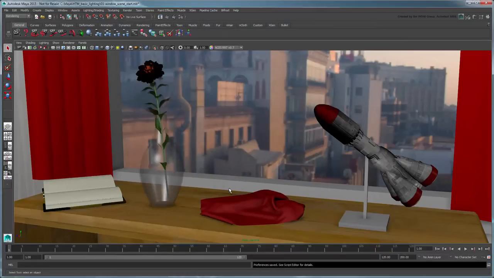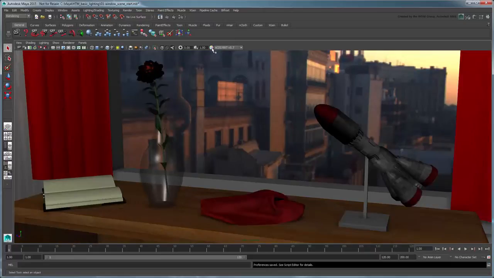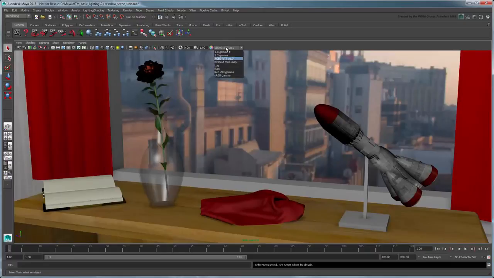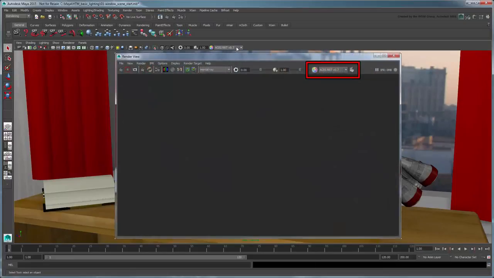Once you've enabled color management, you can toggle the view transform on and off, and even temporarily switch from one transform to another via the panel toolbar. This option is also available in the render view window as well.